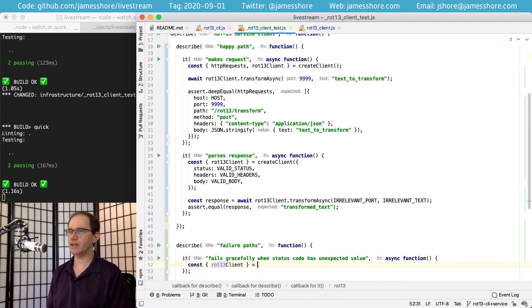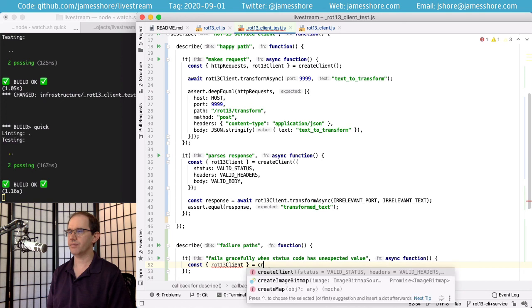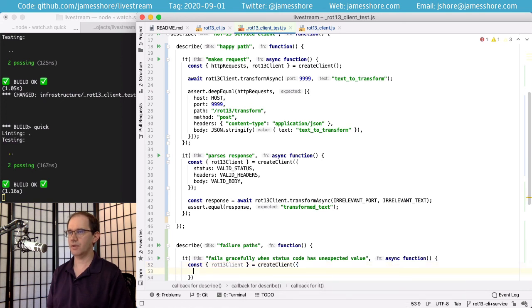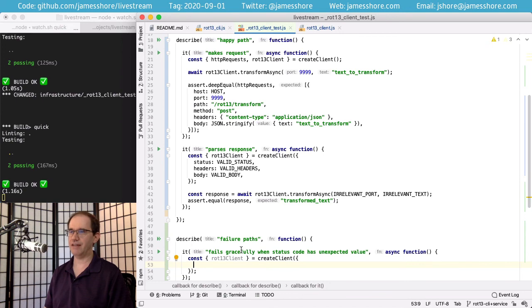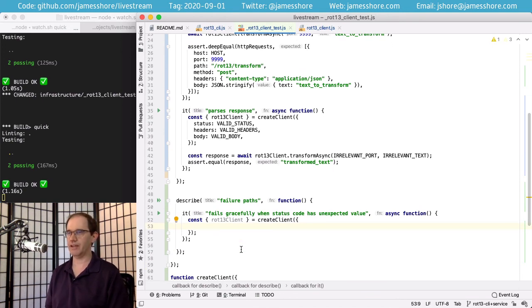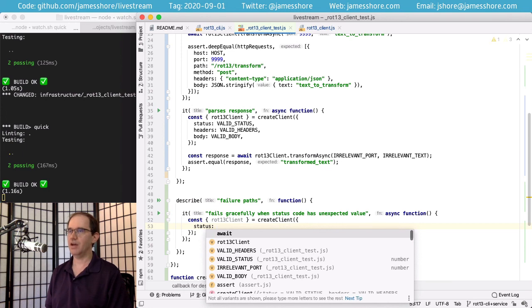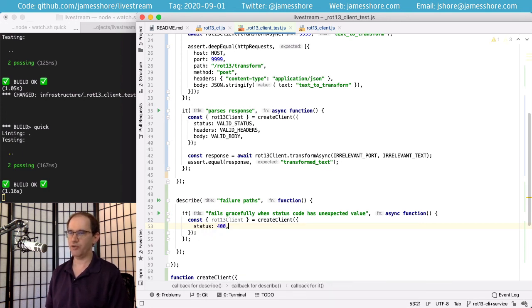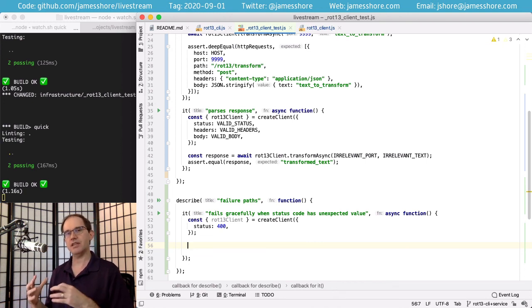So we'll make our route 13 client. And we've got everything else defaulting to valid, which is a really nice way to work because then you don't have to specify everything every time. So we can just say that the status is, oh, let's say it's a 400. They don't like a request for some reason. Now what we're going to expect is for this to throw an exception. We could have it log something, but I actually tend to prefer that my infrastructure code throw exceptions because the higher level application code is better situated to figure out how to log or otherwise respond to those exceptions.